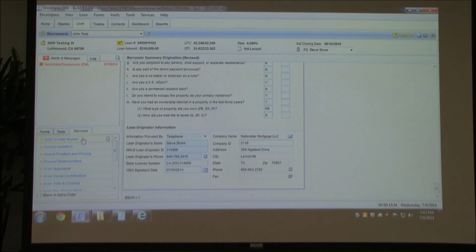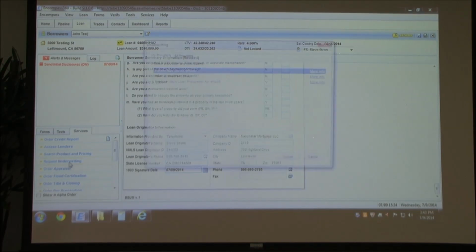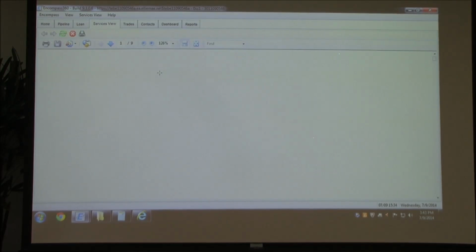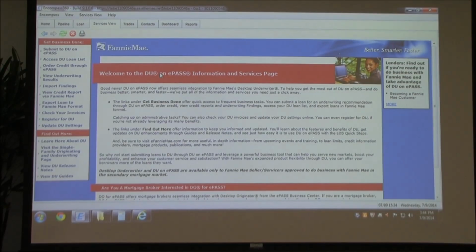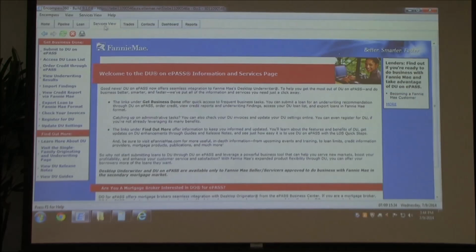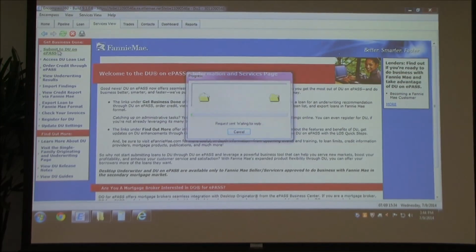So in this services tab, this is where we request our underwriting. I want to underwrite the loan through Fannie Mae DU. So I went to the loan tab, or I said services, I said underwriting because I need to request automated underwriting. Underwriting is a service, so it's accessible in the services view up here. And I'm going to say submit to DU.